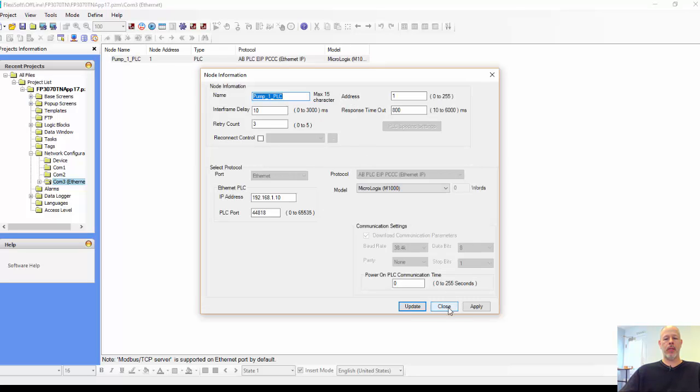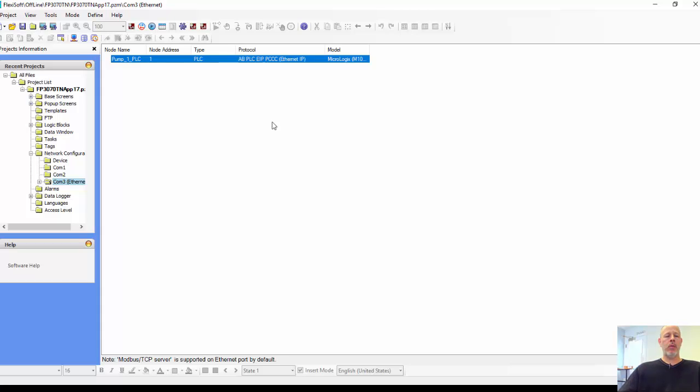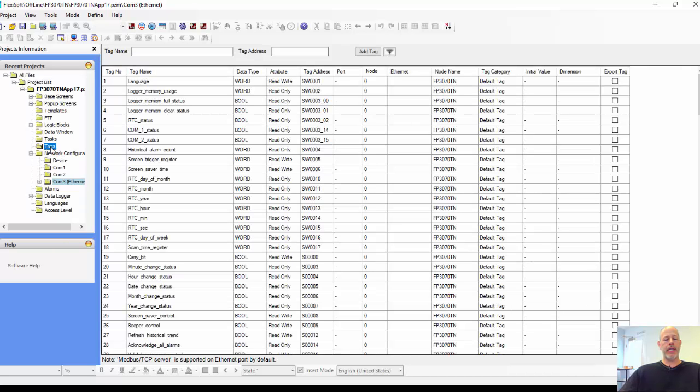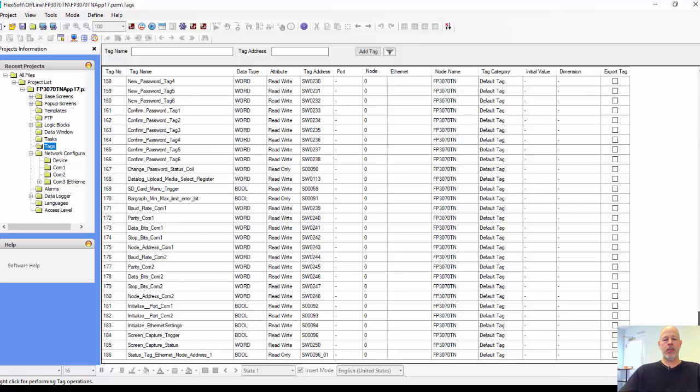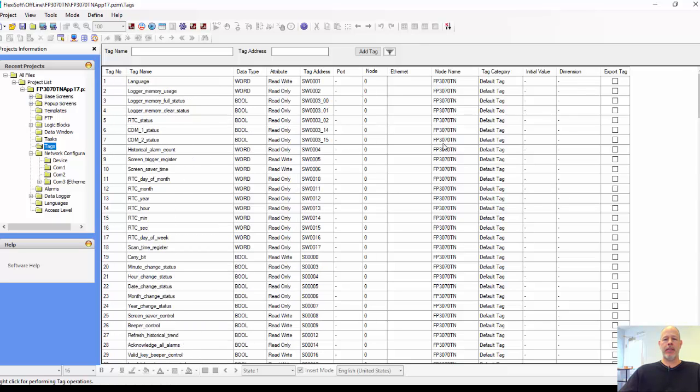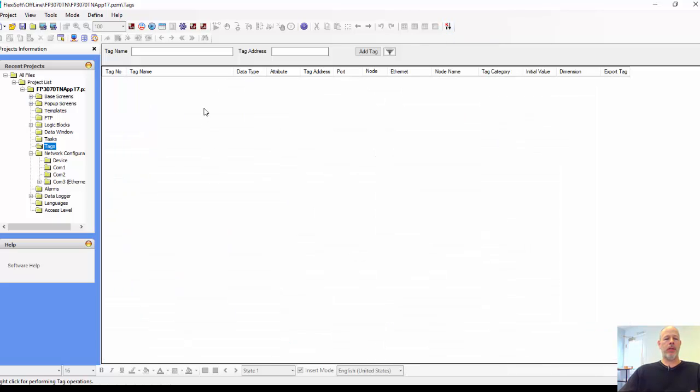Now that that's there, what we want to do is go to the tag database and add any tags that need to be pulled from the Allen Bradley PLC or written to the Allen Bradley PLC. At this point we'll click on tags, and all the tags you see here are automatically populated when we started the application. These are just basic tags. If you want to hide those tags, you can click Hide System Tags, and it will clear everything out. Now it would only show user tags.